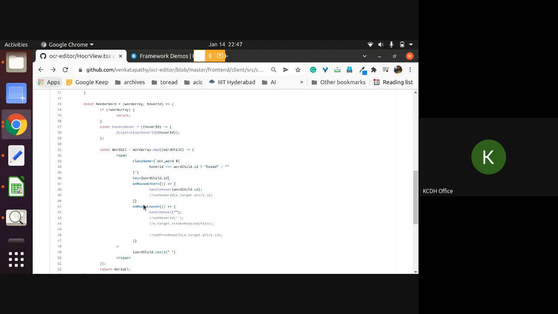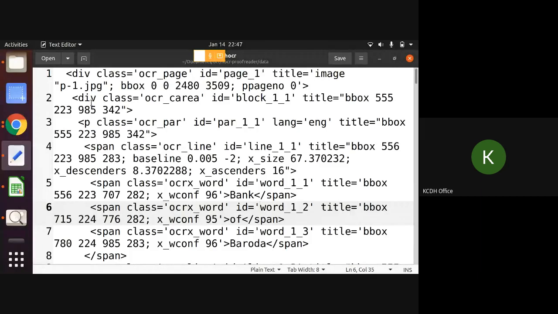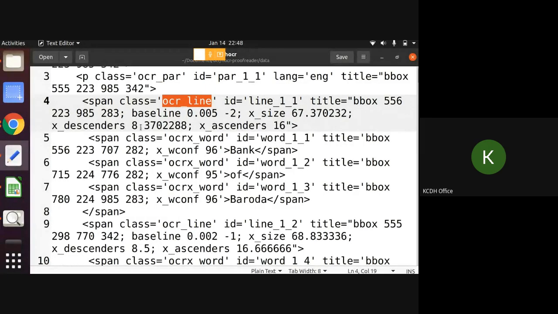So it's like nested loops, right? Same like how it's given here. Here it will be given like there is C area, there is paragraph, there is line, but you simply consider line, and each line will have multiple words within. So a line will have, for example, Bank of Baroda, which is three words within a span called OCR line. So basically, you do a nested loop. For this line, you render these words. Next line, for example, next line is what?